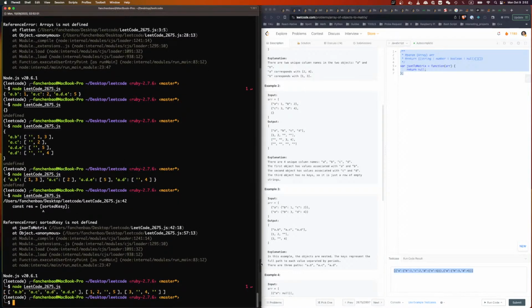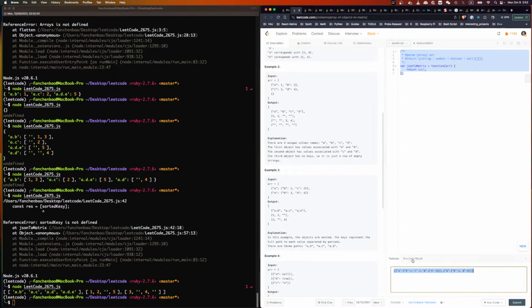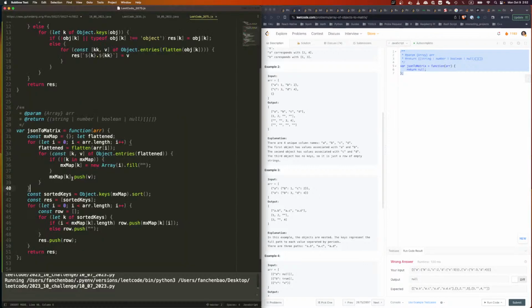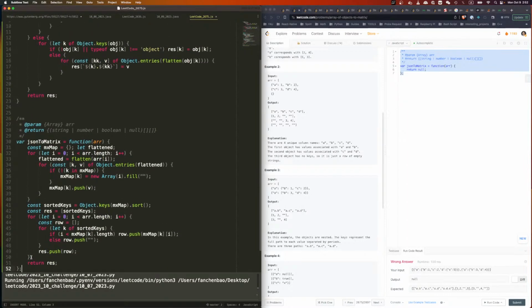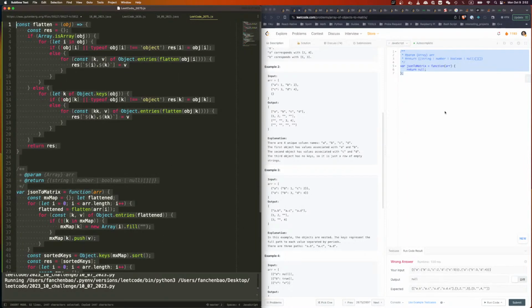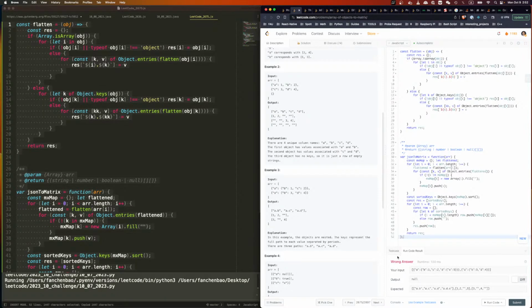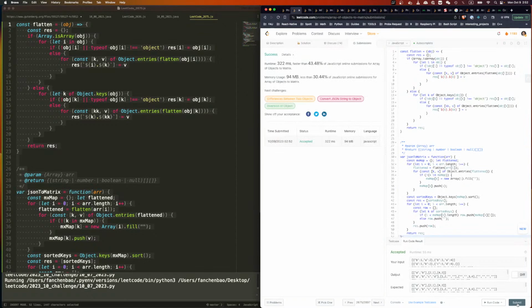All right, is this right? We should check the result here. A.B, A.C, A.D, A.D.E, 1, 2, empty, 5, 3, empty, 4, empty. Okay, I think this one looks very promising. So we are going to try. Okay, let's get all of them. All right, I think we might be onto something. Very good. Okay, very good.